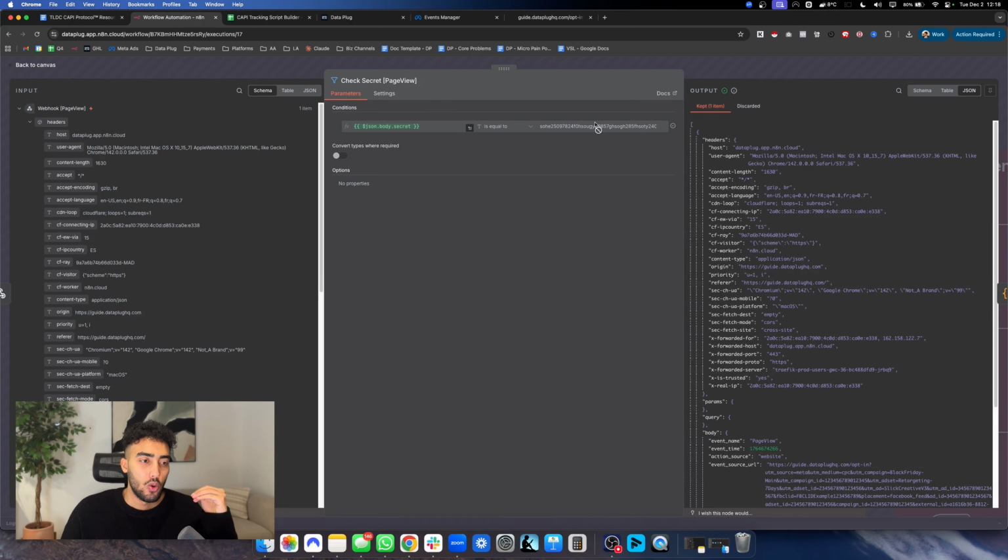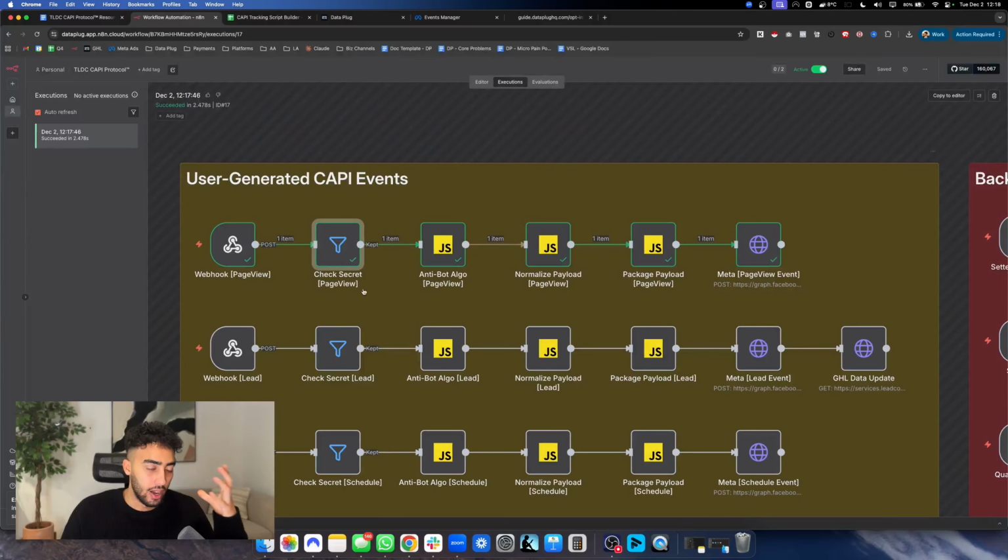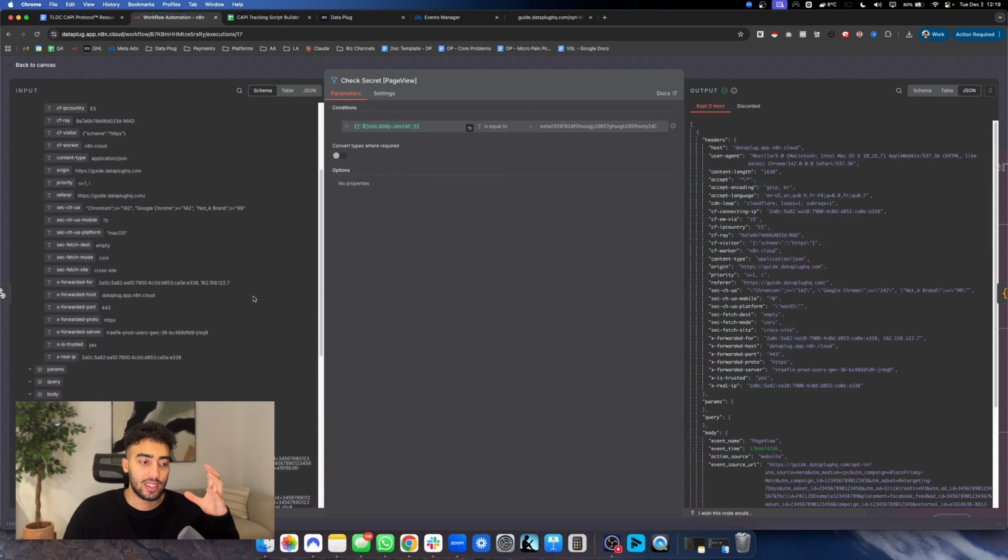And then whenever someone lands on a page view or a lead event, if they're a real user, if it's a real browser, it will grab it from the source code of the entire funnel, of the core funnel settings, and it will send it with the payload. So then we know for a fact that it's coming from a user.